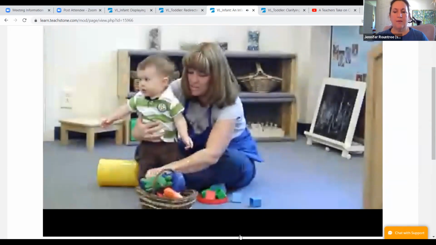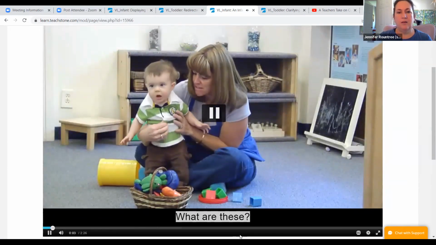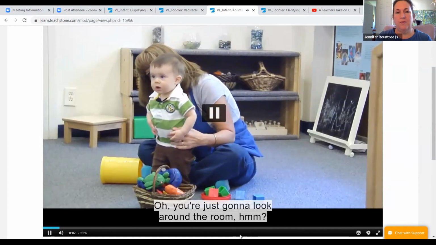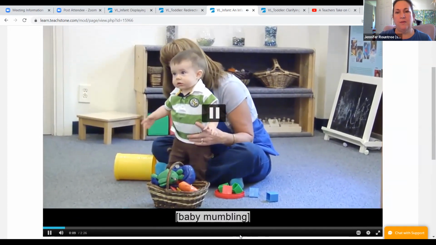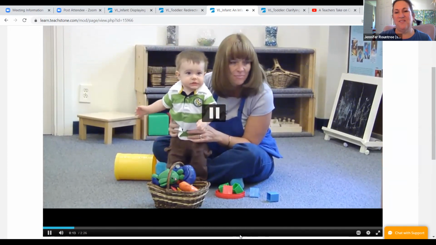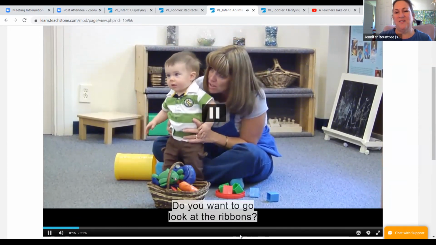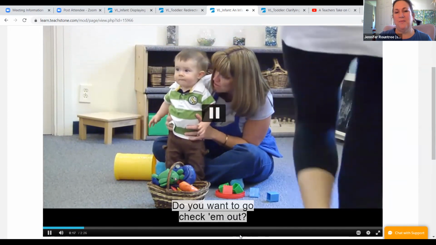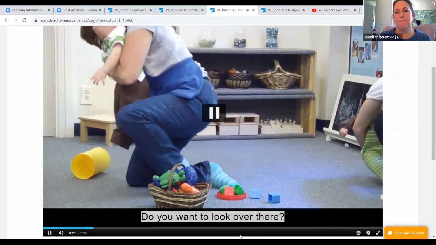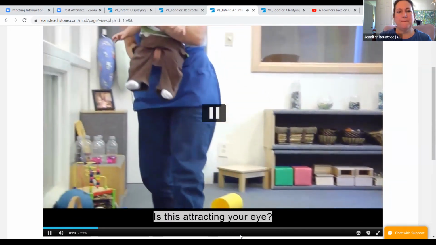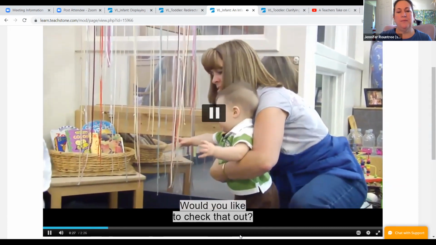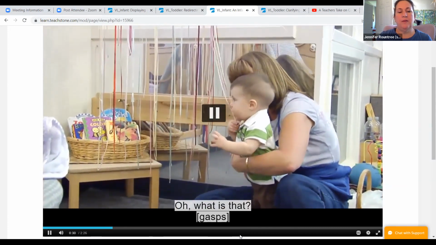Do you want to look at these? What are these? Or you're just going to look around the room? Huh? What do you think you would like to do now? You keep looking at the ribbons. Do you want to go look at the ribbons? You want to go check them out? You keep looking over there. Do you want to look over there? You keep looking over here. Is this attracting your eye? Would you like to check that out? Oh, what is that?